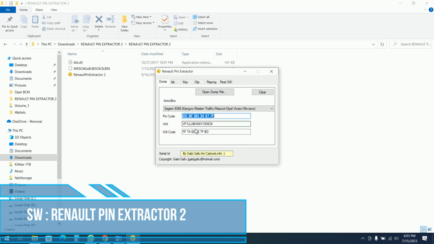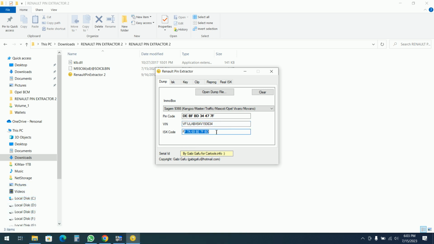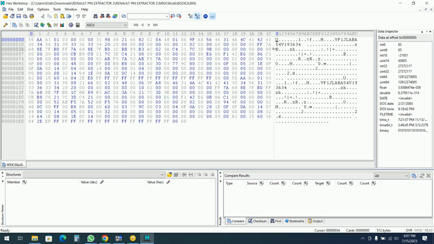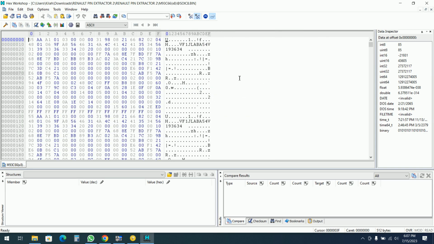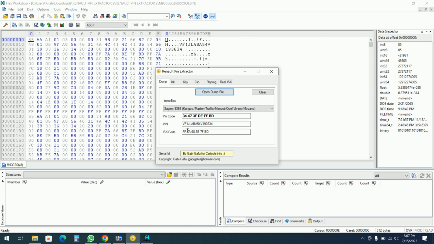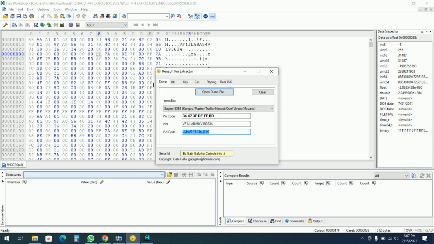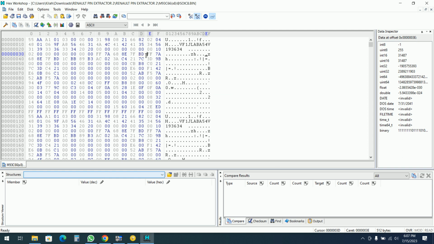So we have the pin code, we have the VIN, and we also have the ISK code. From what I know, the ISK is also visible in each dump. The address may be different, but at least in this case, we know it starts here on address 38. We go with the cursor and it ends on BD. On address 3D, the ISK key ends. So here the ISK key is highlighted.